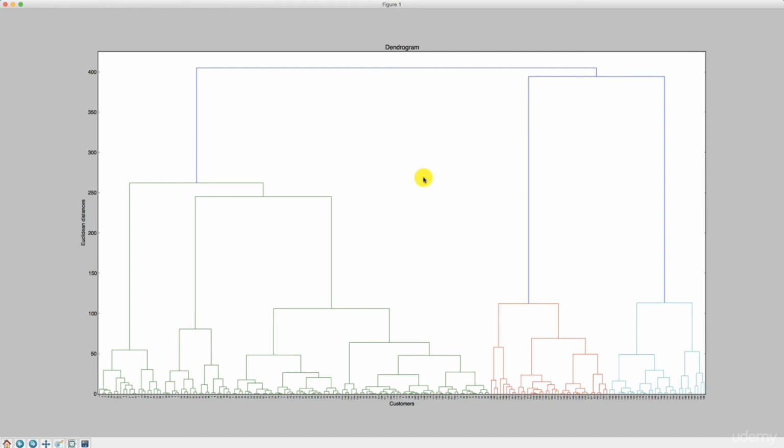And remember, at this stage with the k-means algorithm, the next step was to fit the k-means algorithm to our data X. And here it's the same again. Since we just found the optimal number of clusters, our next step will be to fit the hierarchical clustering algorithm to our data X. And this is what we're going to do in the next tutorial.